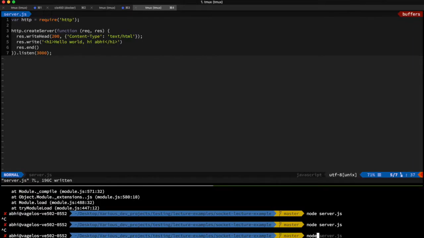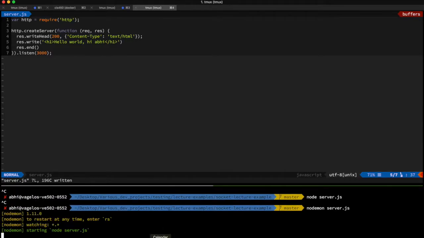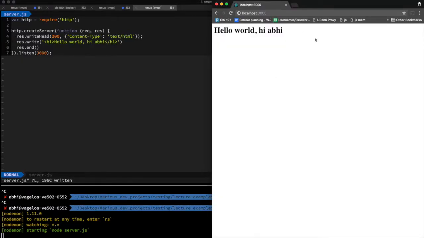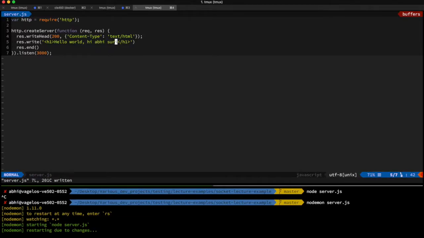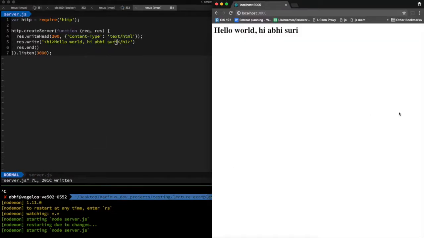However, I have this tool called nodemon, which you can get by doing, I believe, npm install -g nodemon. And what nodemon does is that it just listens for changes on the file that you pass in as its first argument. So we're just going to be listening to changes on server.js. Okay. So refresh here, everything's working fine. Just going to make a change. Hello world, hi, Abhi Surrey. All right, that sounds good.